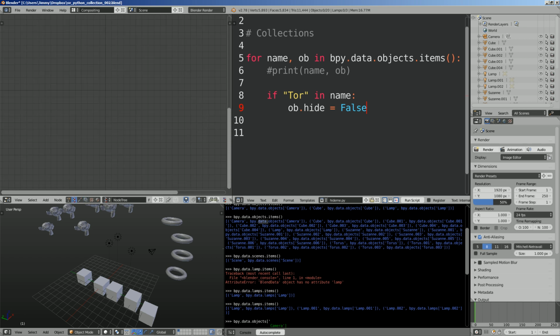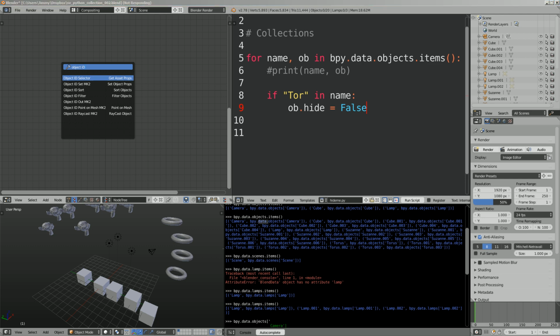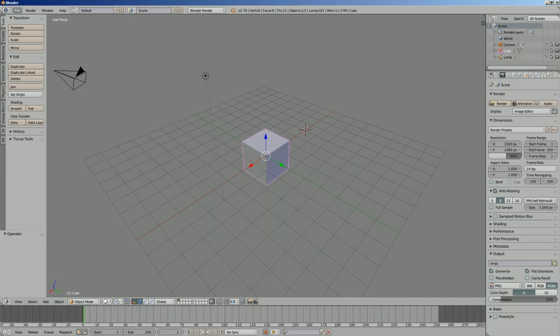In Sverchok, if we want to deal with objects, you're really going to use object ID. These nodes allow you to quickly get to objects in the scene, and object ID selector is really the one that you want to use. Let's use object ID selector. And Blender just crashes, that's okay. I already saved it. I'm just going to restart Blender really quick. I save a lot, so it's never a problem.